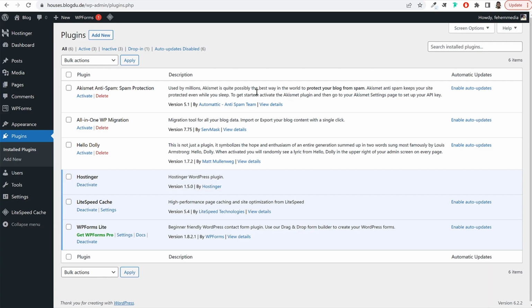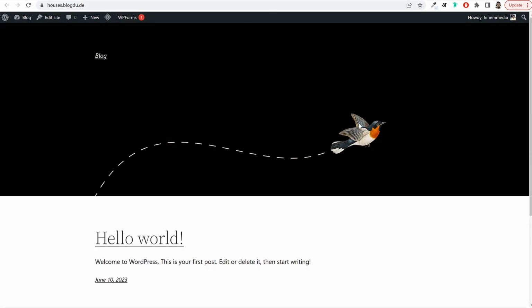Now we have just seen what a theme is. A theme is basically the design or appearance of your website. Now what is a plugin? A plugin is kind of a software or an add-on that will add some extra features and functionalities to your WordPress website. For example, right now our website is just a simple blog.